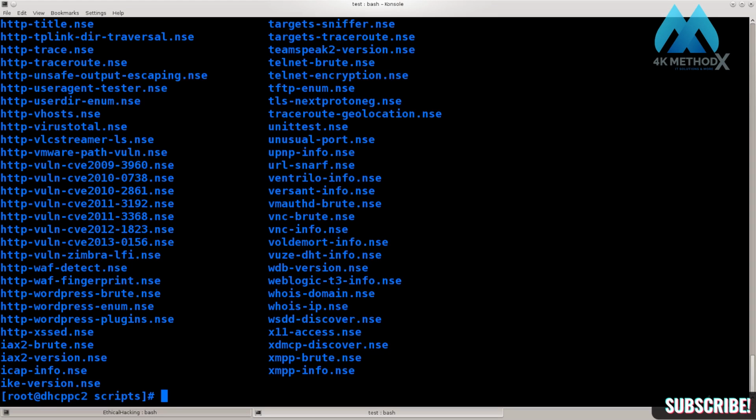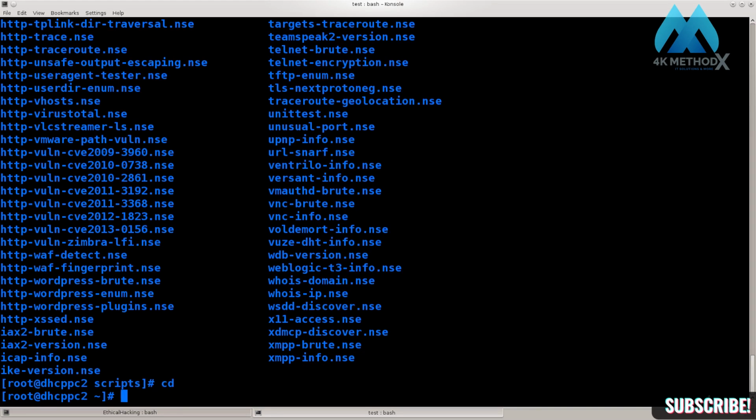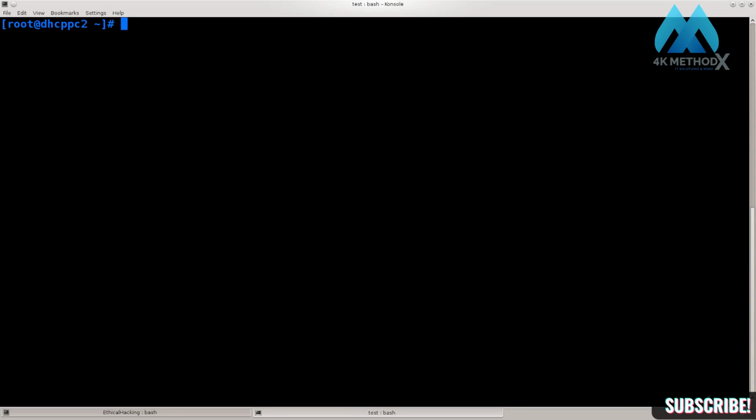I am already in the scripts folder, but if I cd back to root and clear, I have no idea where the Nmap scripts are located. But what do I know? I know that the Nmap script extensions end with .nse. So let's just go ahead and type in the command locate. What do you think this command does? It says locate. It literally locates the file.